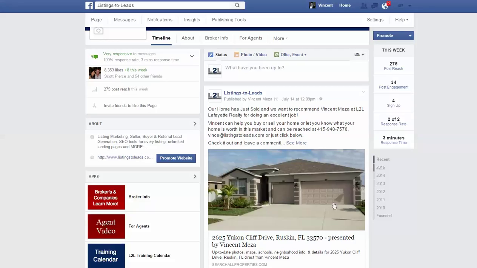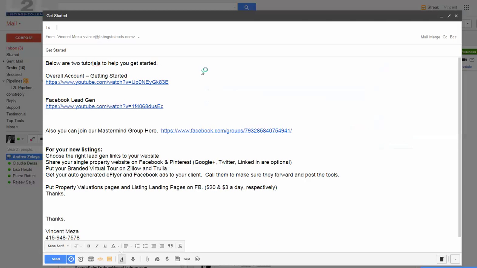So let's go look at my little cheat sheet that you're going to have soon and just kind of go through it. The first thing we said is choose the right lead gen links, share your single property website to Facebook and Pinterest, put your branded virtual tour on Zillow and Trulia, get the auto-generated e-flyer and Facebook ads to your client and call them. You only need to do it for 5 to 10 seconds to make sure that they forward those posts and post those tools. That's it, okay?